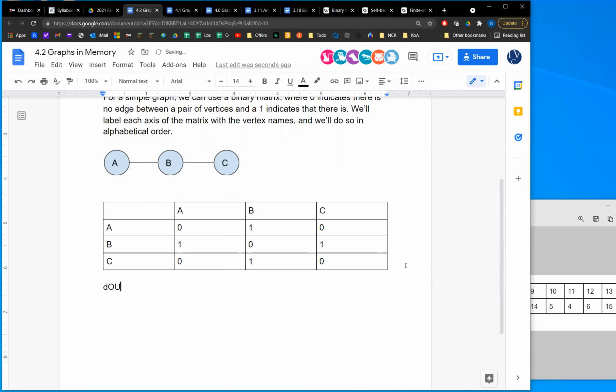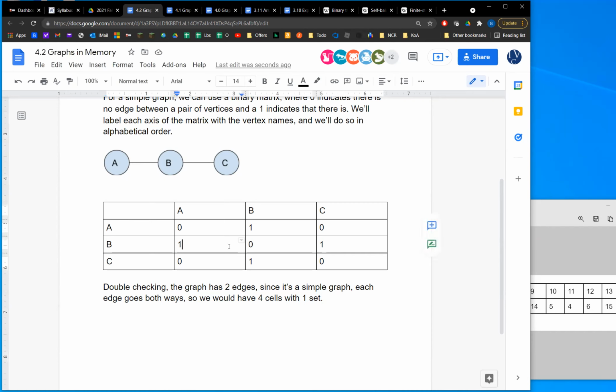And so double checking. The graph has 2 edges. Since it's a simple graph, each edge goes both ways. So we would have 4 cells with 1 or true set. All right, so double check. I got 1 for vertex A, I have 2 for vertex B, and I have 1 for vertex C.